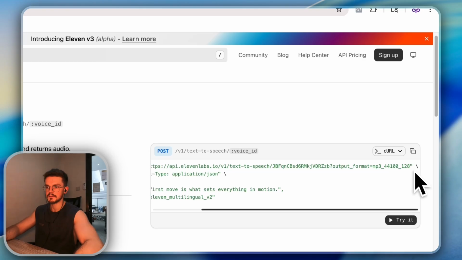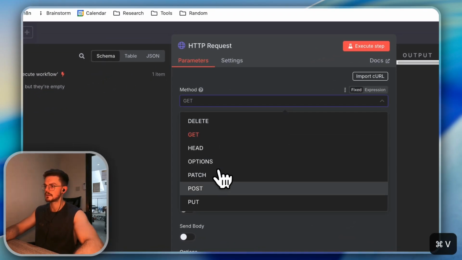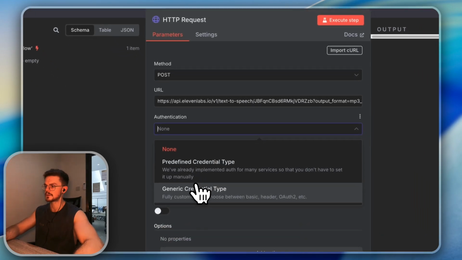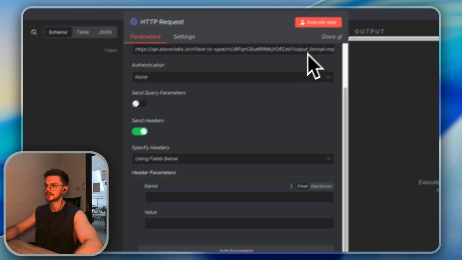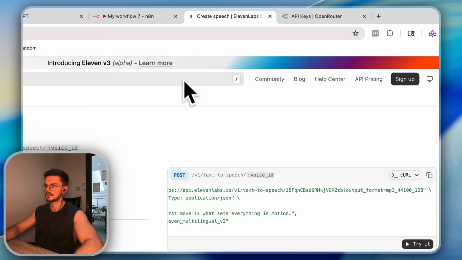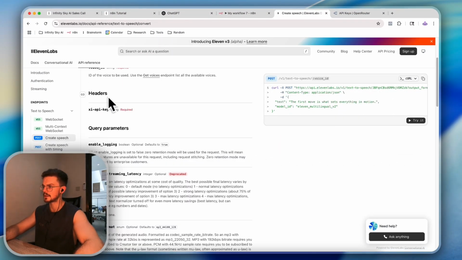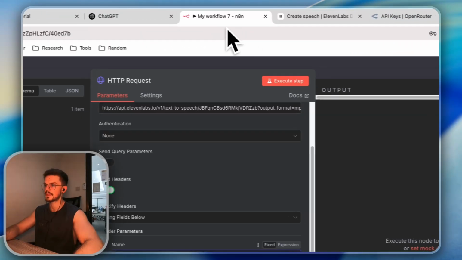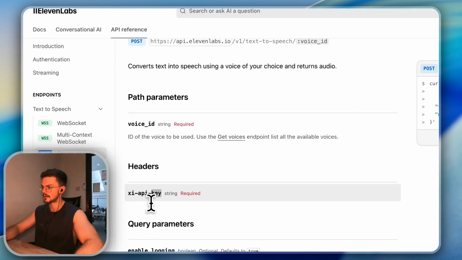And we're going to paste this in here. Post authentication, we're going to want to do none for now. We can do headers, and we're going to come back here. We're going to look at exactly what it needs. So it's going to need a header called xi-api-key. So we're just going to copy that. We're going to come back to here, paste that in. We're going to copy this right here.